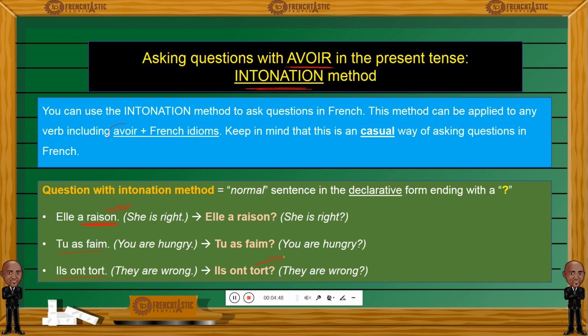And where you raise the intonation towards the end. Ils ont tort. Okay, so this is the intonation method, and if you do not quite understand what we mean by intonation until now, we have a dedicated lesson on that topic.